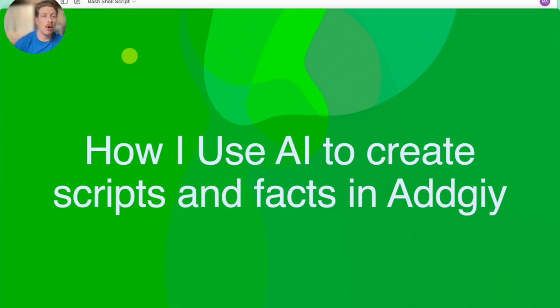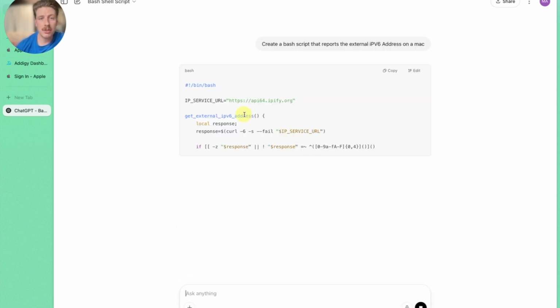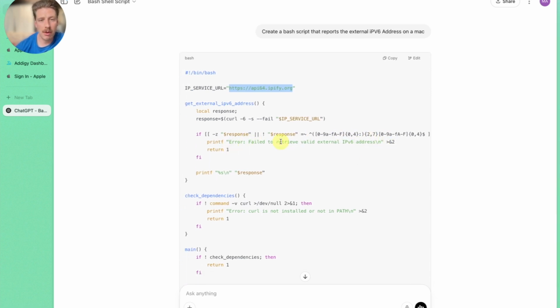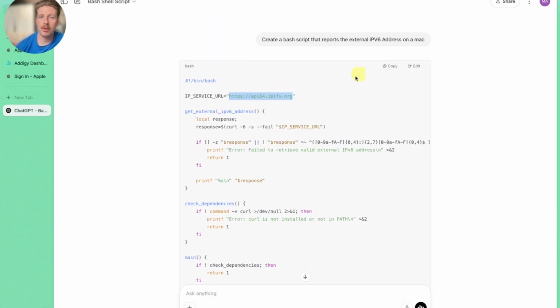Let's go ahead and hop over to ChatGPT to start. And I'm just going to give it a simple prompt, which is to create a bash script that reports the external IPv6 address on a Mac. We're going to let it run that. And so we can see that it's going to use something pretty common, which is just a website here that reports IP addresses in a text format. And it's going to look for a specific format for the IPv6 address. If it can't find it, it's going to report an error and it's going to report it after that is found. So what we're going to do is we'll just copy this.